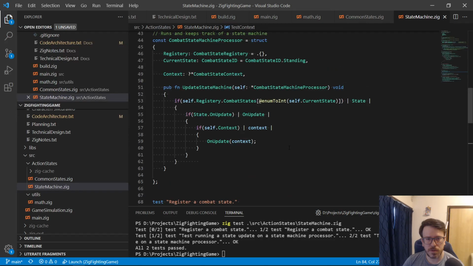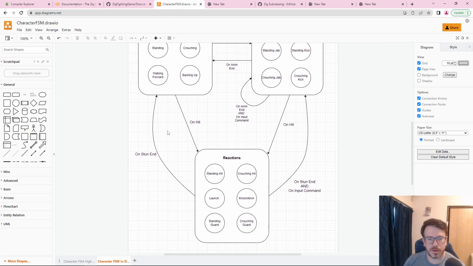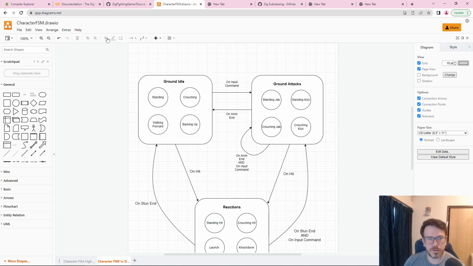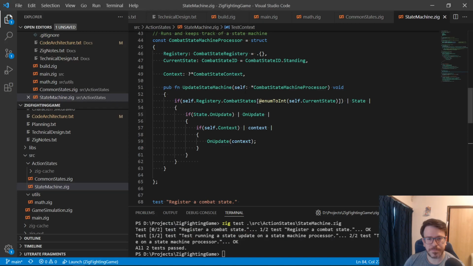Okay, so we need to somehow support transitions. I haven't entirely decided how I want to do that. States need to be able to indicate that a transition should occur. And the transition is just going from one state to the other atomically, right? It's easier to look at this: go from idle to attack, or from attack back to idle.